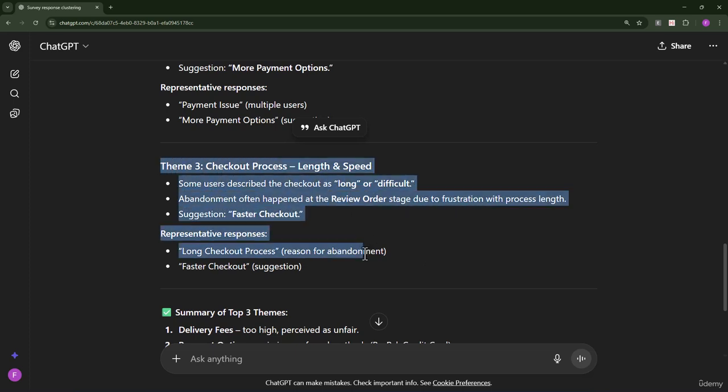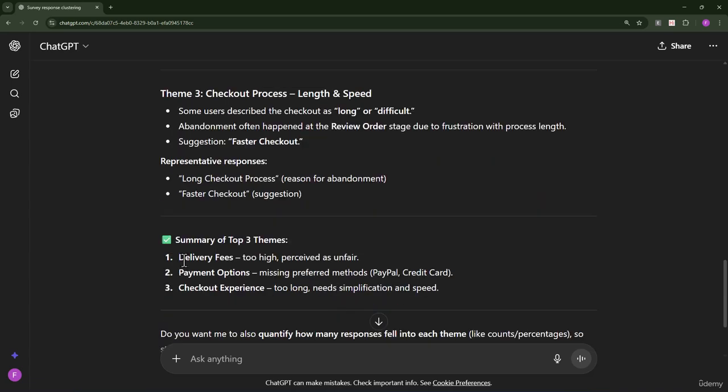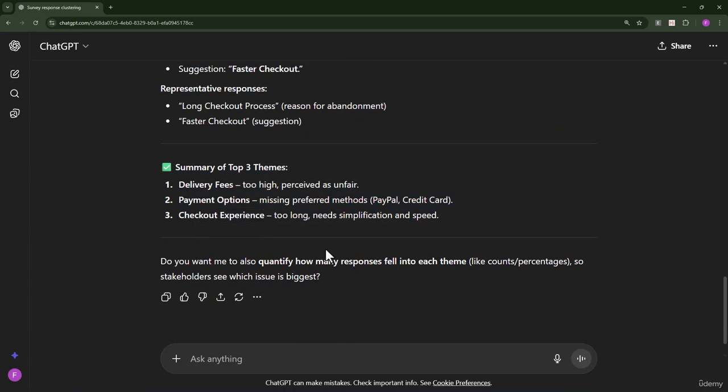Theme 3 is the checkout process around length and speed. Some users described the checkout flow as long or difficult, and the suggestion here could be a faster checkout. You need to review this with the help of the UX team. So these are the top 3 themes that came out of this.